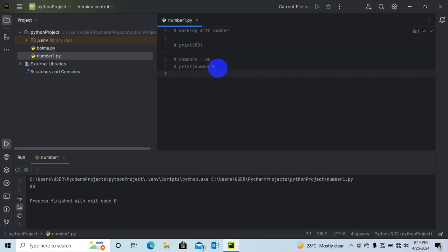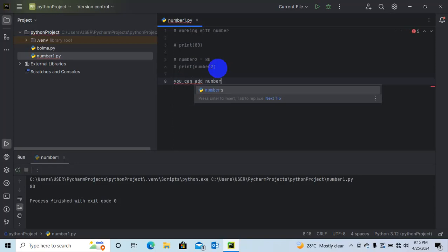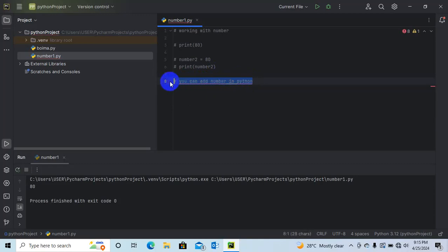As I said before, the print command is one of the most powerful functions in Python. So let's take for example, let's write a comment first. Let's say you can add numbers in Python. So I can come here like this, select this, Control forward slash.